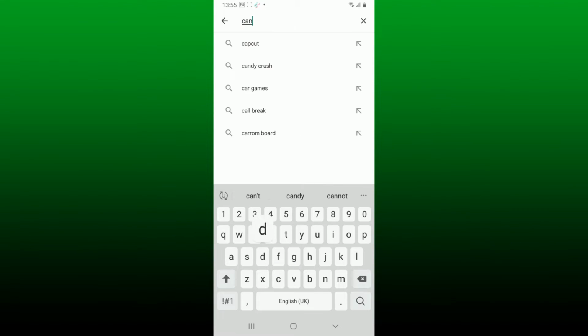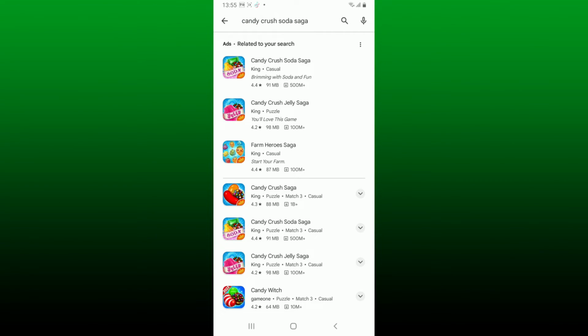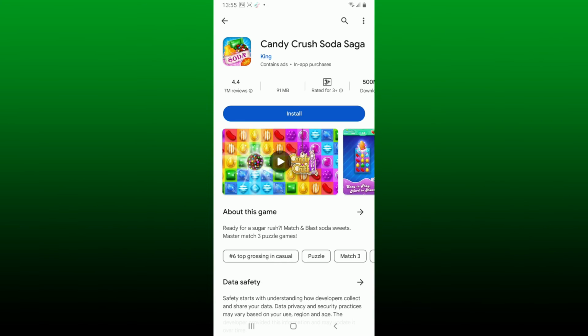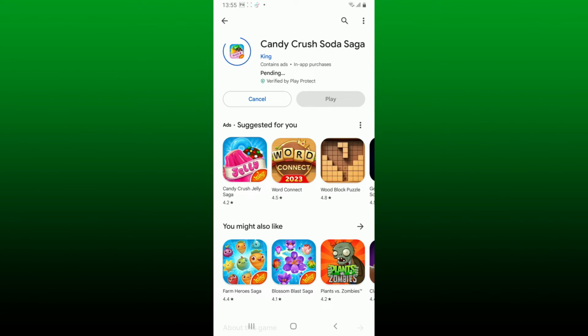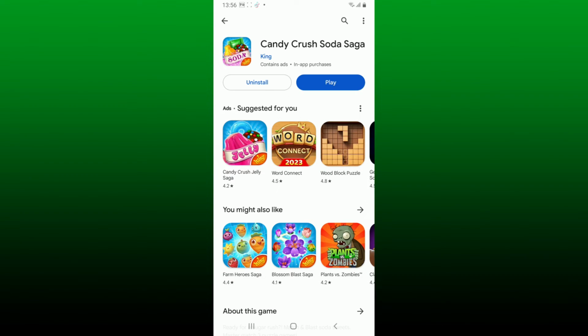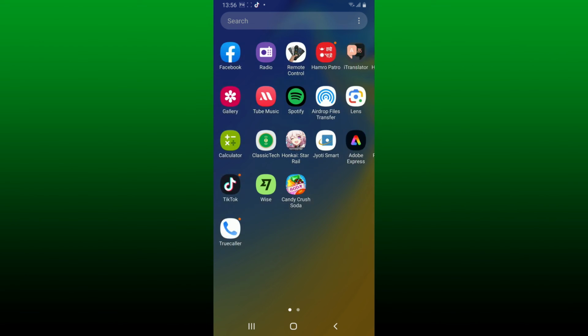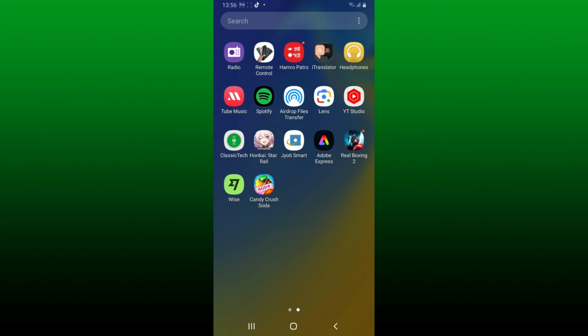In the search box, type in Candy Crush Soda Saga, and in the search result, tap on the Candy Crush Soda Saga game, which should appear like this, and tap on the install button to begin the download. Now wait for the application to download and install, which will only take a few minutes. Once the application is downloaded and installed, tap on the play button to launch and open Candy Crush Soda Saga. That is how you can easily download Candy Crush Soda Saga on your Android device.